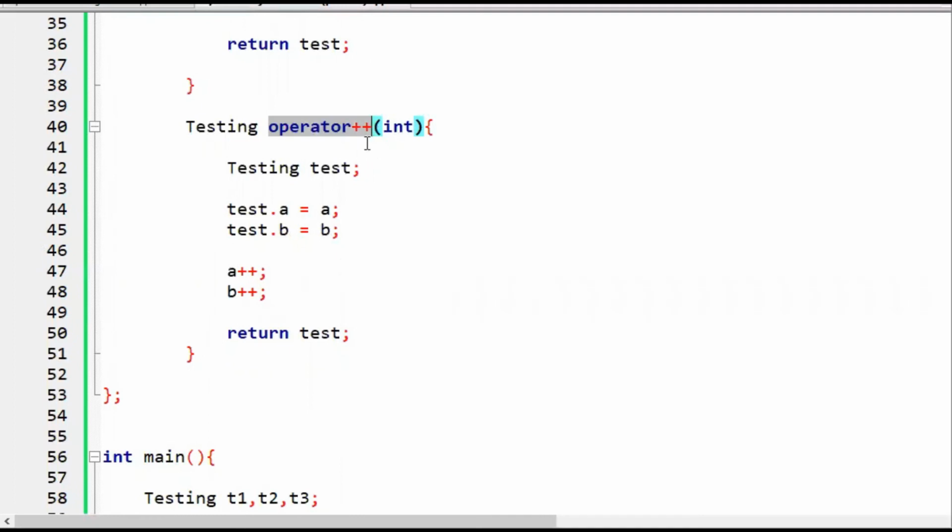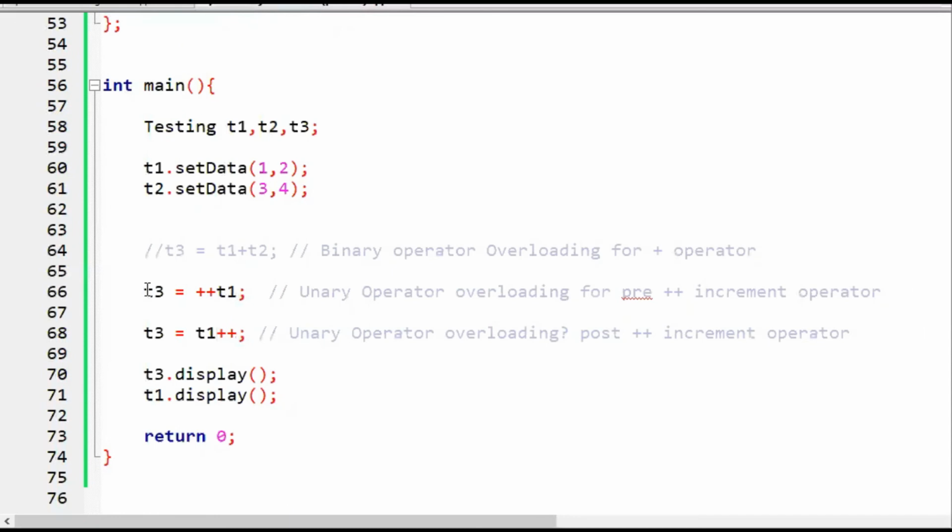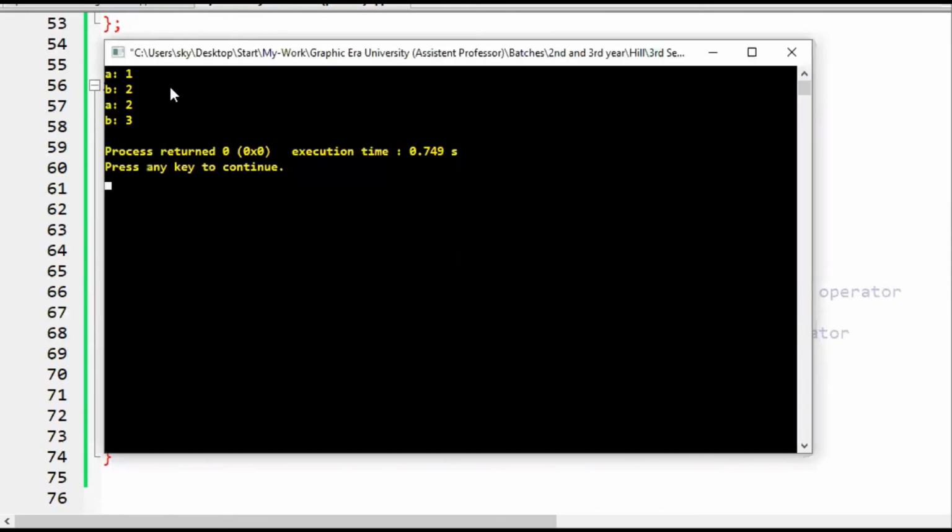Okay, so what I'll do, I'll comment it out, and what would be our output? T3 would be same as T1, and T1 would get incremented. This would become 2 and this would become 3. So let me run it. Okay, so it is saying 1 2. Why? This is the data of T3. It is same as T1, and then T1 data is 2 3. The data A has become 2 instead of 1, and the B became 3 instead of 2.